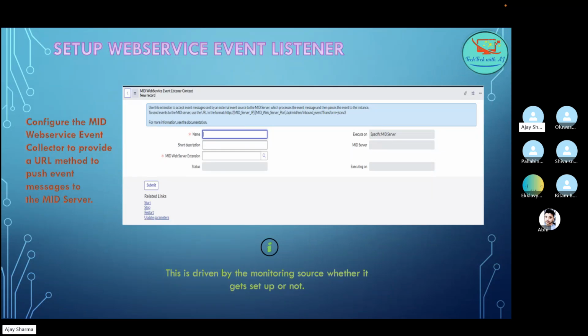So we just discussed how we are going to configure the web server event listener. That particular web server listener uses the MID Web Server extension, and it will act as a collector of events using a push method to send the event to ServiceNow, right?